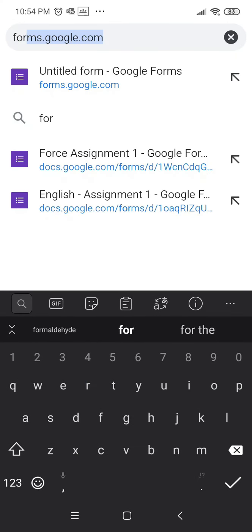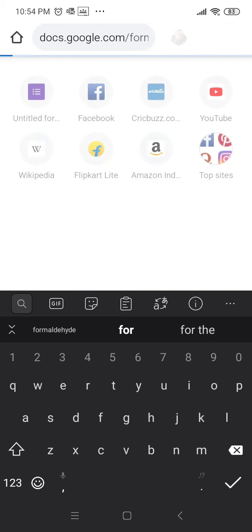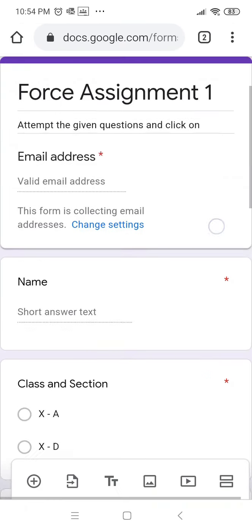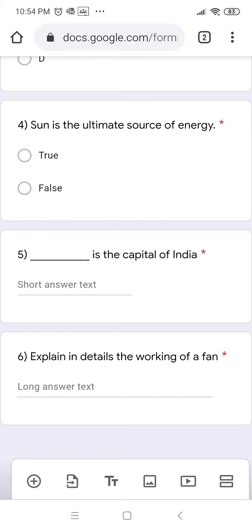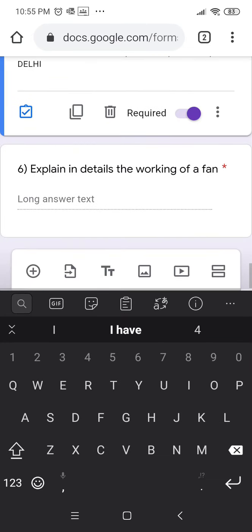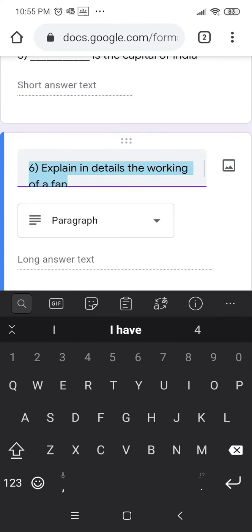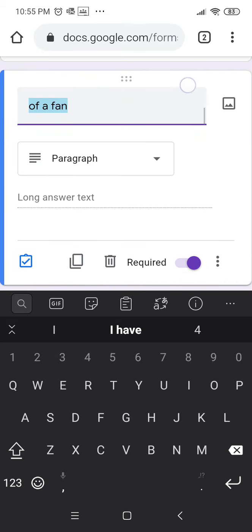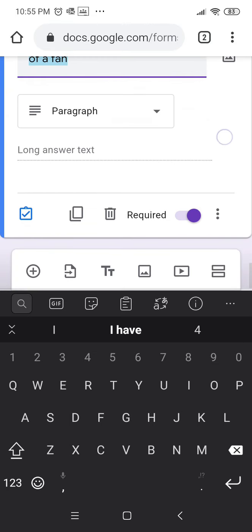Type in forms. So this was the form. I click on that form, and I have not assigned a point to this question, so I'm assigning a point to this particular question. Explain in details the working of a fan. Now this is a paragraph based answer.